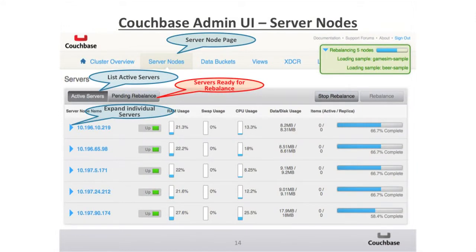The server nodes page lists all the active servers in your cluster. If any of the servers is in the failover mode or in a pending state, they will appear up here. So one important thing to watch here: if you expand that particular server, it will show some more details about the server. I have another slide talking about that.